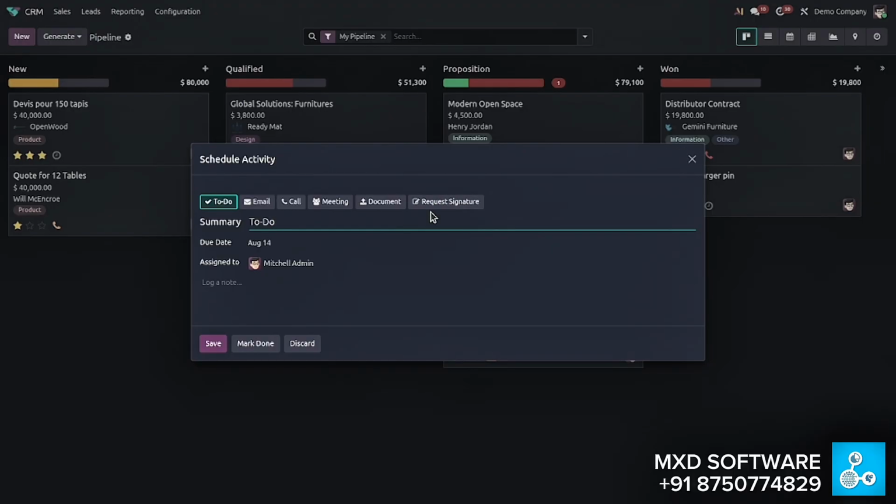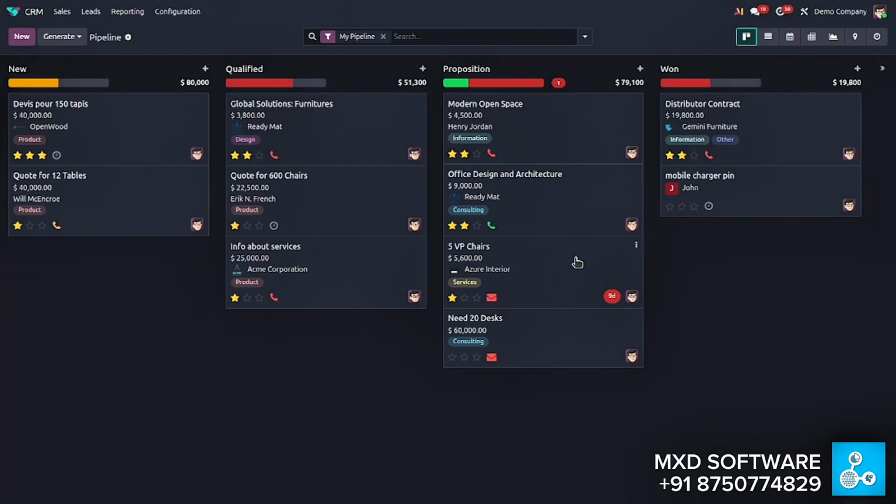Now, can we add any other activity in this also? Yes, that is possible. In Odoo, we can also create our custom activities. The second thing is, if you want to configure one activity after another, is this possible? Yes, that is also possible in Odoo, but you need to see our other video tutorials to check how we can do that.